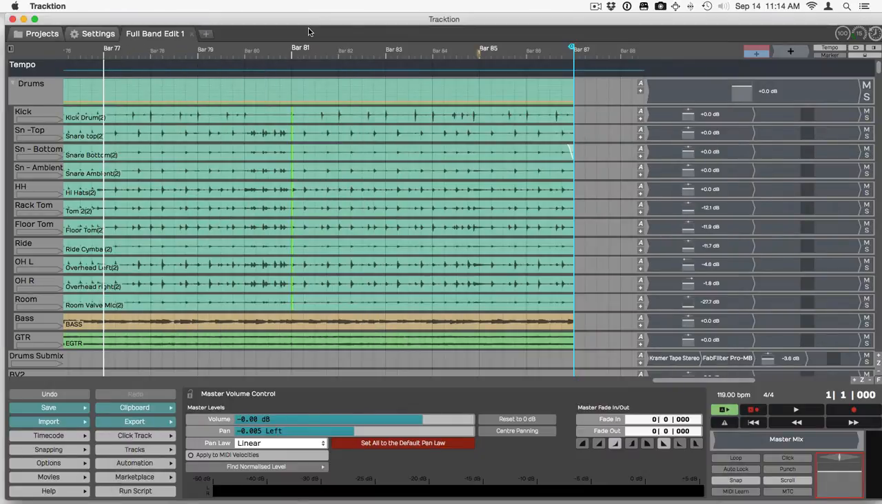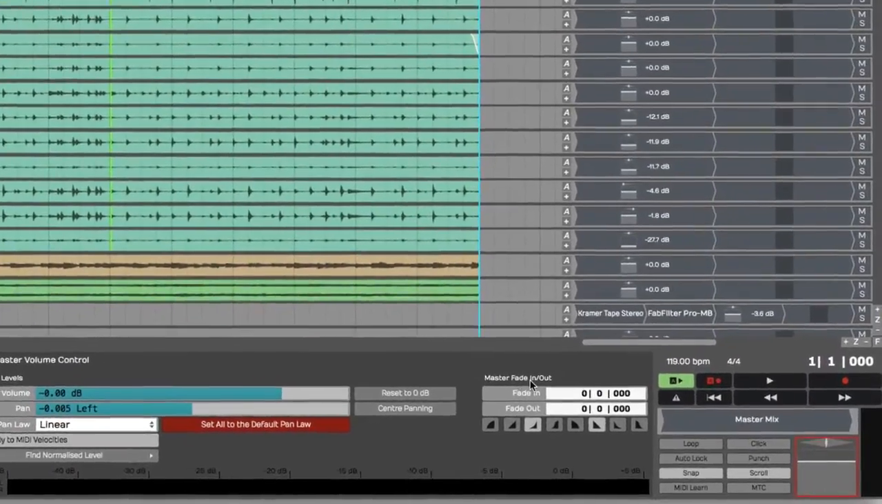So let's get into how this works. Well, the way it works is you click on the fader in the master section. Now this fader is the volume control for your stereo mix, and as soon as you select it in the properties section, you'll see that you've got master fade in out.